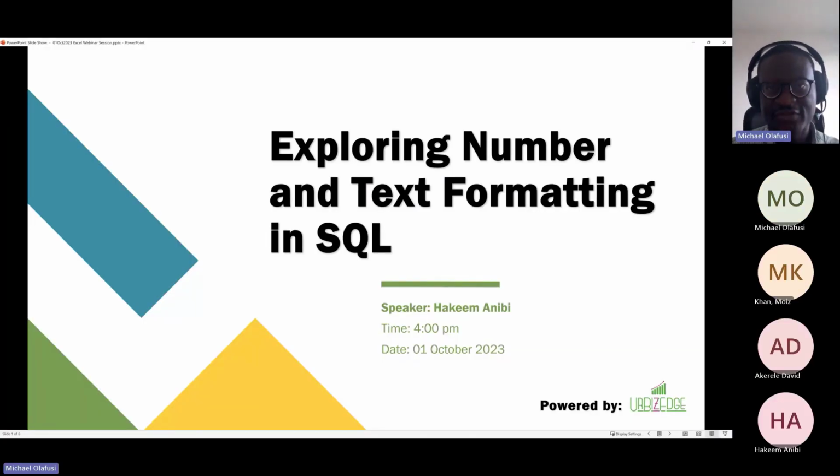Our topic for today is exploring number and text formatting in SQL. It's another really unique one, and you'll find it very interesting. In fact, you'll be amazed that the things you already know in Excel, it's a very similar approach to formatting, especially text, and extracting text from SQL query results.